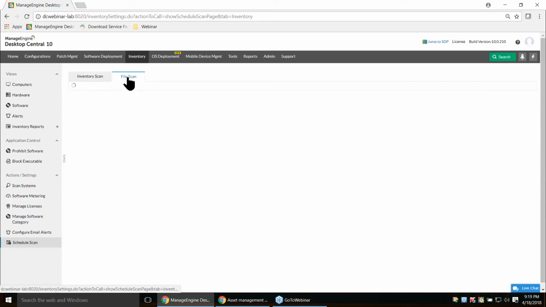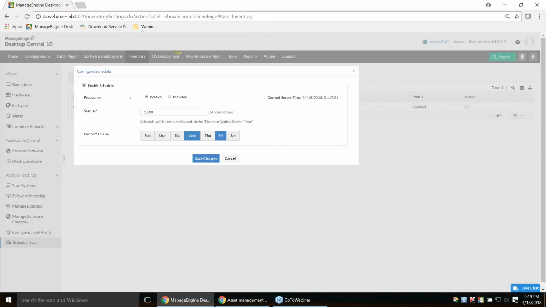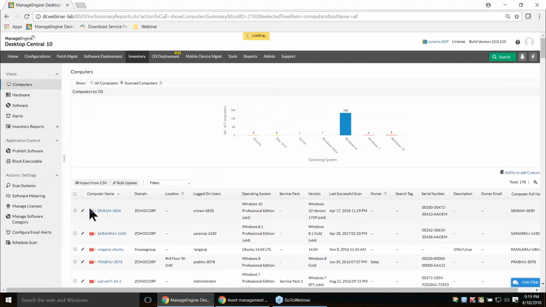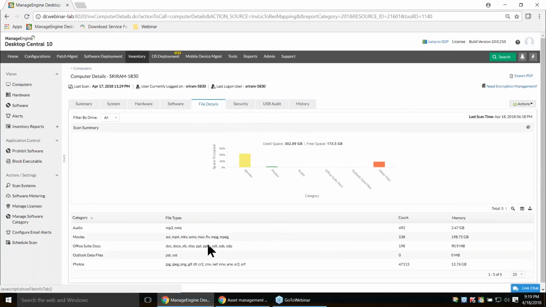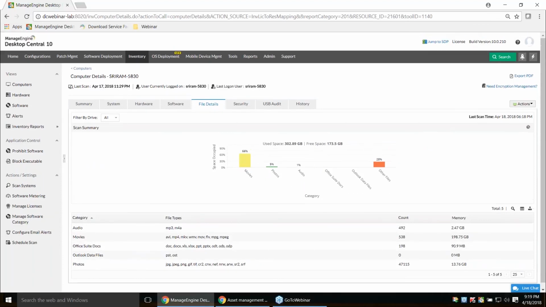And we have another option called file scan. This file scan enables you to capture the files available in my computer. It has similar settings over here, but we capture files available in my computer. When I say files, documents, video files, audio files, and everything can be easily captured over here. So this is the file details over here. I can check the usage of the disk space based on these files.